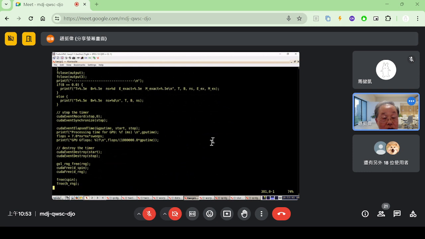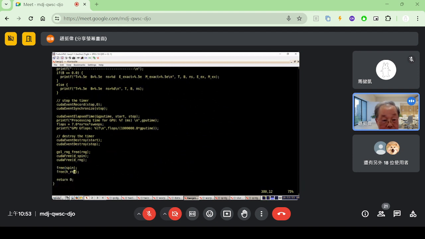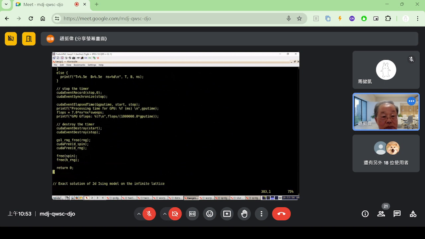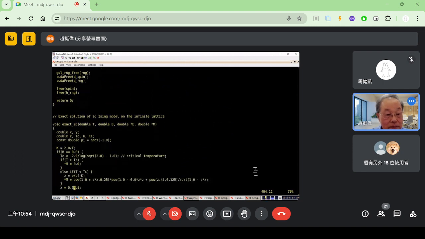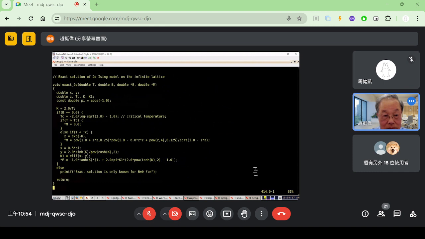Okay, and then free the random number generator, and also the device, free the device memory, and also free the host memory, and then that's it. So the entire code is quite straightforward and self-explanatory. And this is the exact solution here. Any questions about the simulation code version 1?